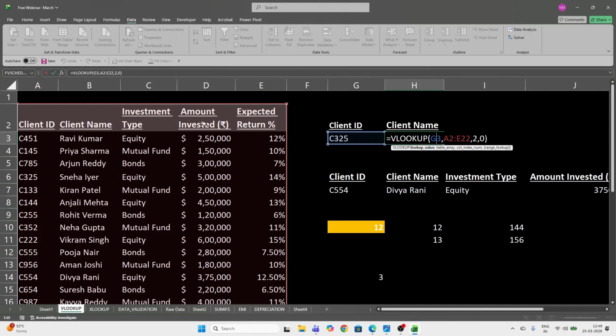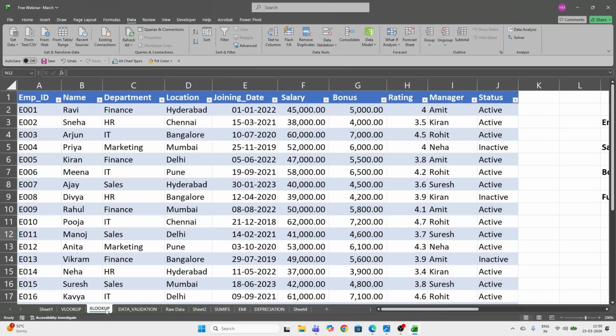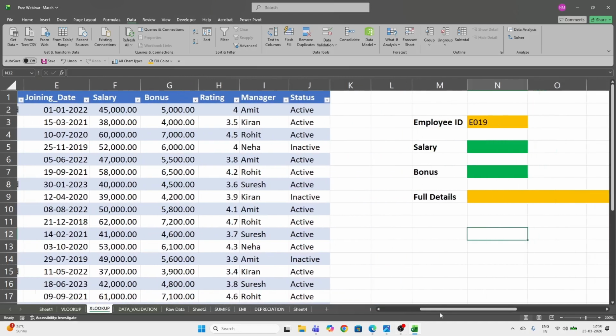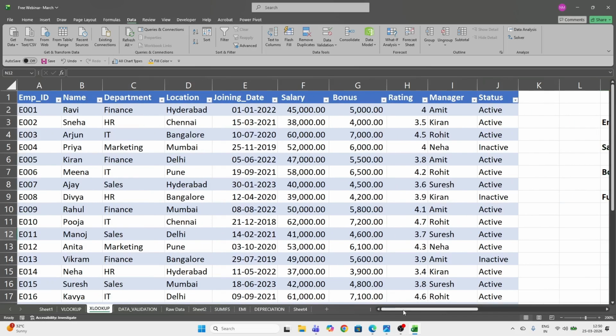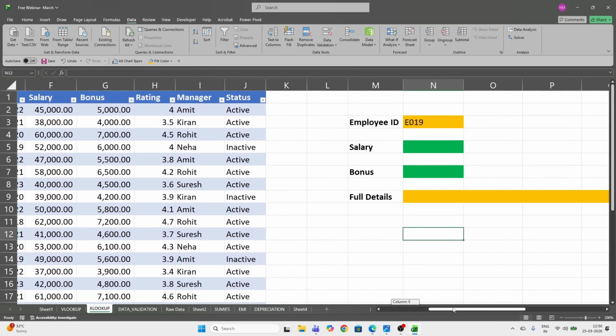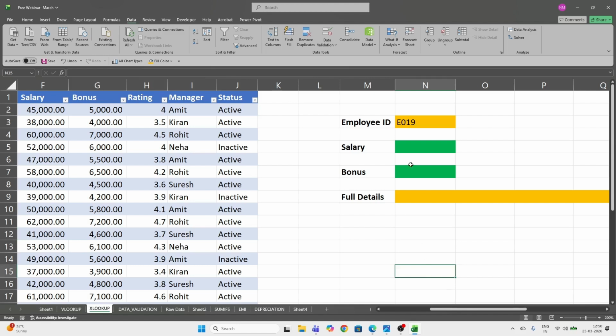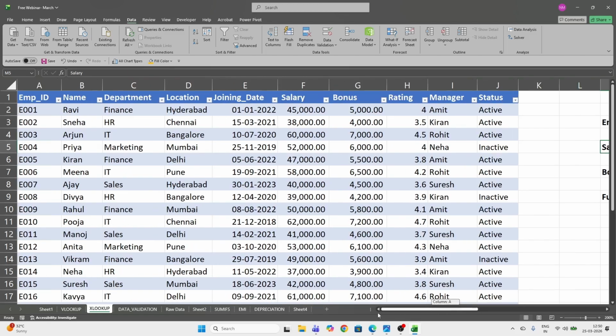If the client ID is somewhere here, and I'm using VLOOKUP to find the client name, which is in the first column, in that case the VLOOKUP formula does not work. That's where Excel recently developed the XLOOKUP function. It works zigzag anywhere. It eliminates all the limitations that VLOOKUP has. For example, I'm going to show you how. For example, I need the salary of employees from this data.